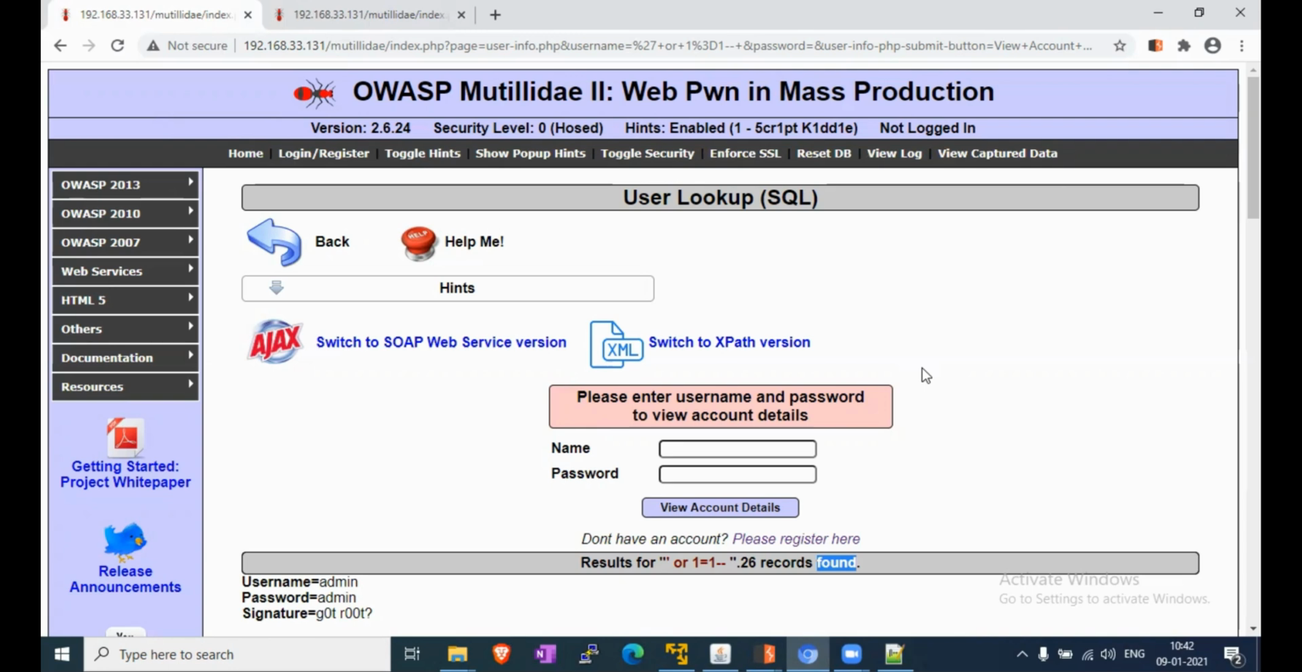So this is all about CSRF protection, and we have performed the lab. So okay, thank you.